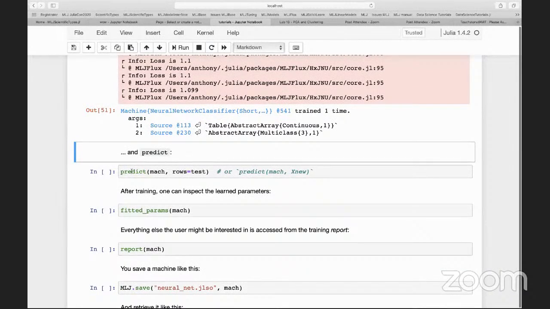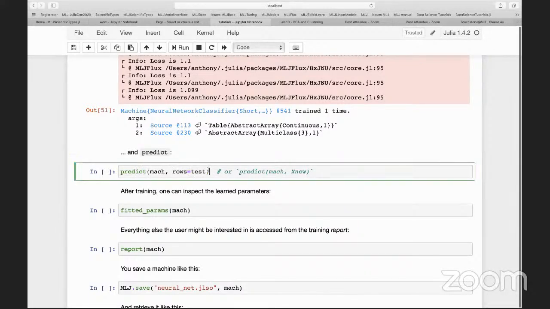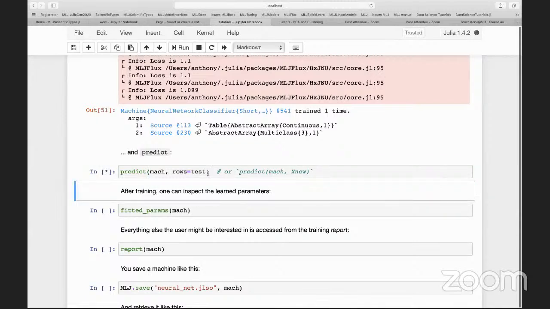Next, I need to just tell you how we predict. So predict is just the obvious thing, apply predict to the machine. And now we have a choice. We can either specify the row indices, or we could give it new data, because, of course, eventually we want to give our models data we haven't seen at all before. But for convenience, I'm just going to look at the test rows and predict on those.